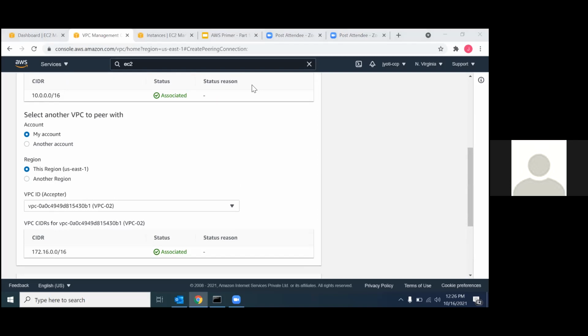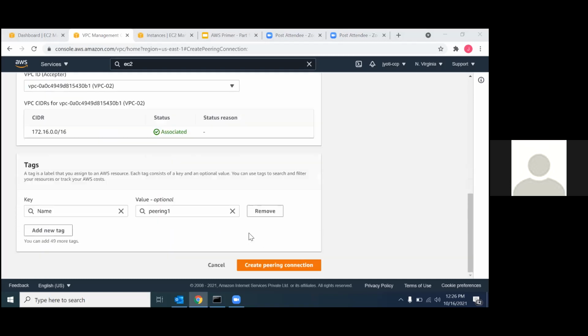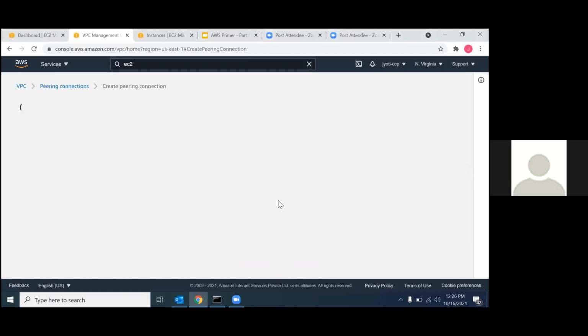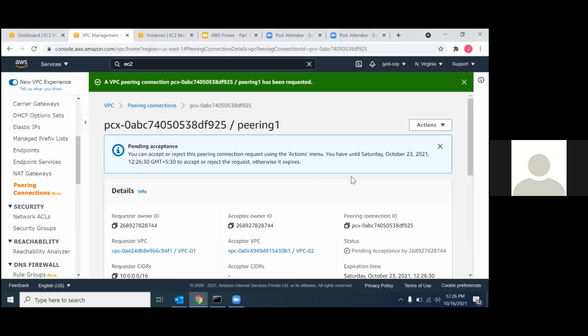I see something on chat. Yes, Brijesh, it can be from different regions as well. So I had divided it into two sections. First within the region, and then the second demo is across the region. Yes, Parmesh, it would work bi-directionally, because I am going to do the entry in the route table of both the VPCs.